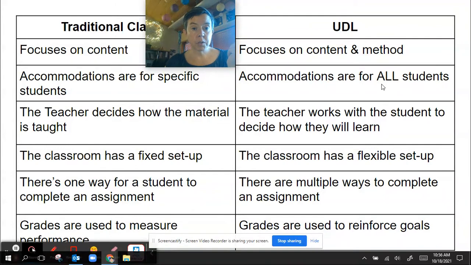Accommodations are for all students. So you are going to make the assumption that every student that walks into your classroom has ADHD. Every student has autism. Every student is dyslexic. Every student is an ELL learner. Just make that assumption and then automatically build in those accommodations for everyone. Whether or not the students choose to engage in those accommodations or modifications, that's on them. But just make those accommodations a habit for you.